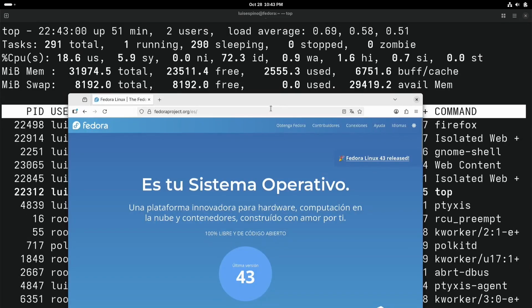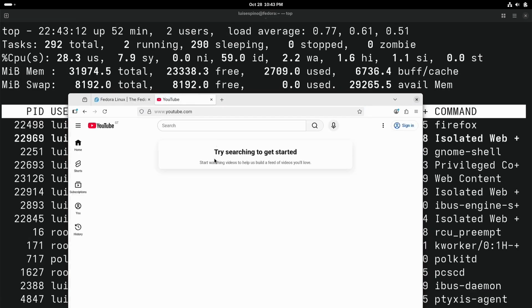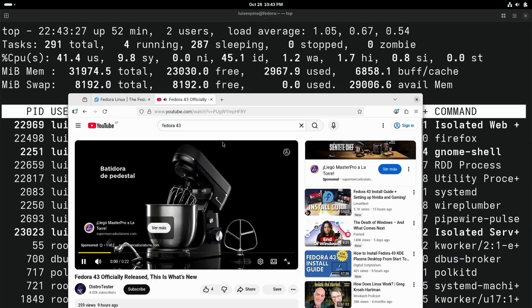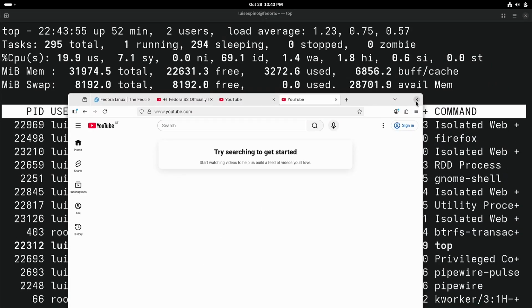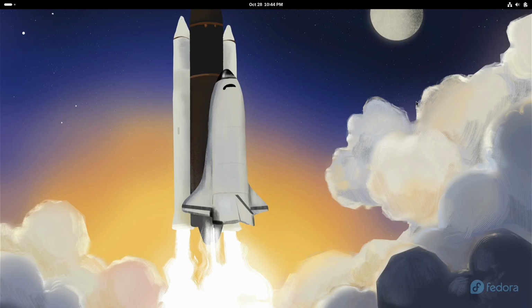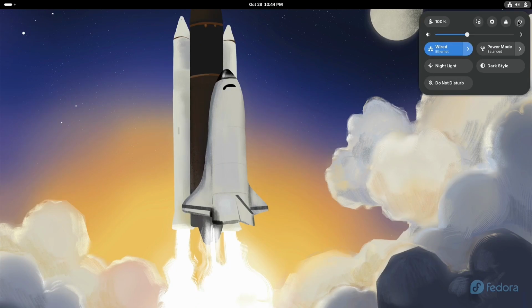Then, a second tab containing a video is opened, followed by a third tab, and finally a fourth tab is simultaneously opened on the browser. With that, we finish the tests. Now we will analyze the results to give an opinion on the new version of the distribution we evaluated.